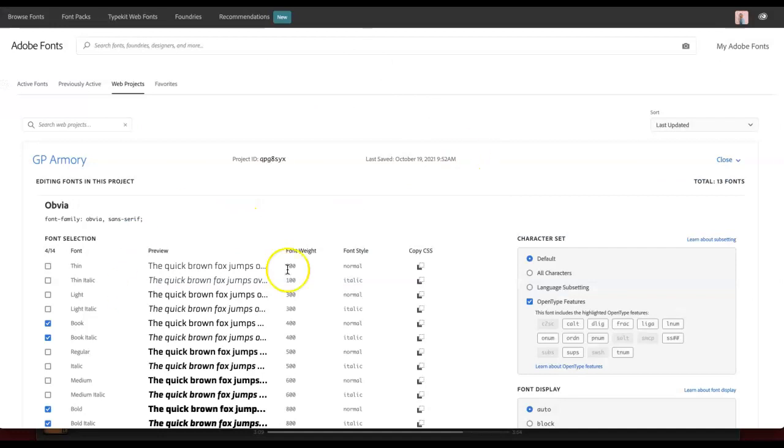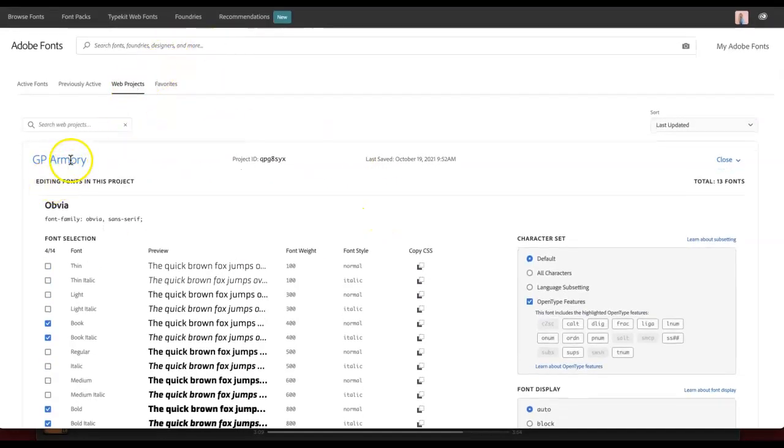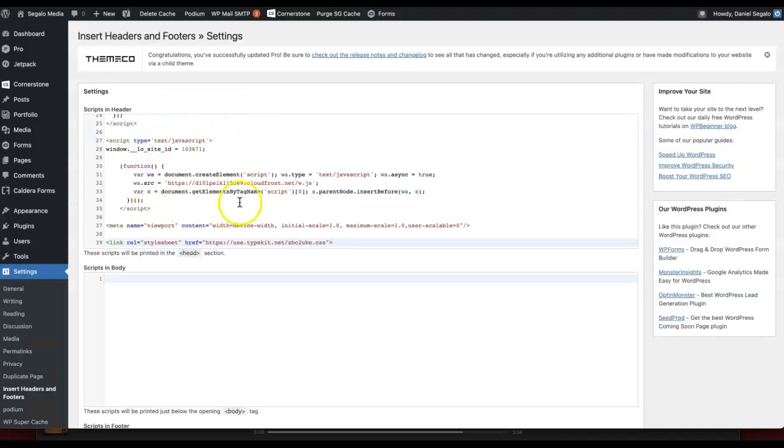Now, when I go over to Adobe Fonts, where we find that is when we pull up the web project, and we've already uploaded that file into that particular project. We're going to scroll down and we're going to embed the project down here. Okay, so this is the font file that we're going to be uploading into the header tag of the HTML, which is our insert headers and footers.